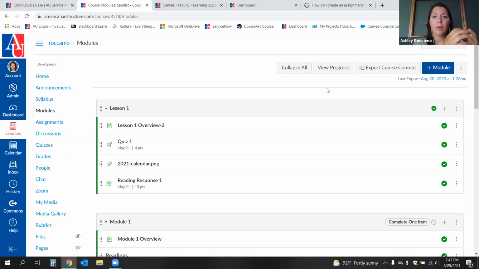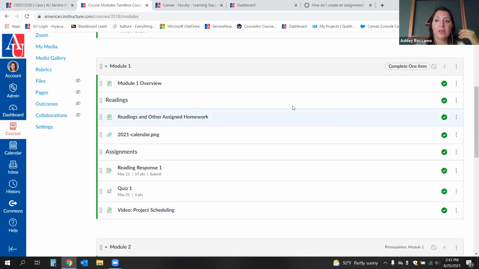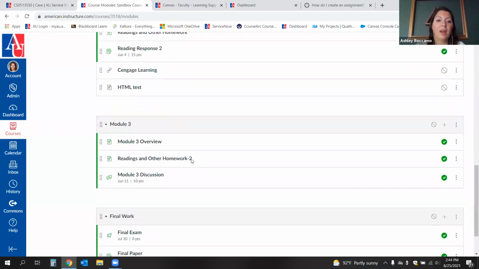So you could put a module that has all the readings. You could make a module that says quizzes and put all the quizzes in there. You can really organize this however you want. You have full flexibility over your modules page to organize it the way that you like. So you can see here the modules page in Canvas. The modules have their own header and they're boxed off a little bit from each other, so they're visually differentiated from each other.